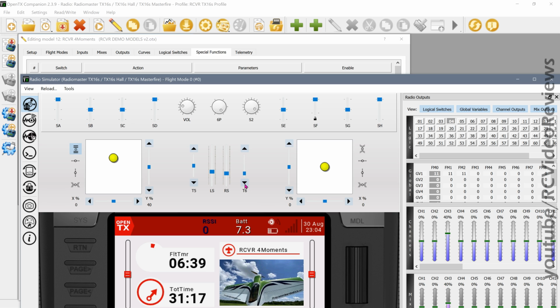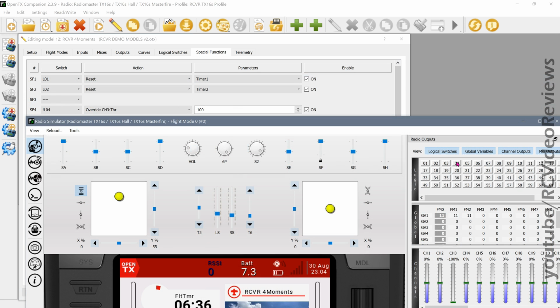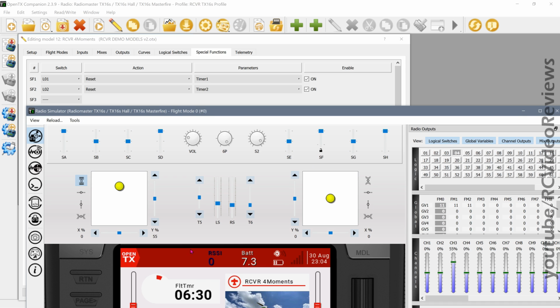Now, when I press the down button on T6, watch what happens. Throttle disabled. My throttle goes to zero, my timers all stop, my throttle stick is still up here, but everything is stopped because L04 is off, and special function 4 says when L04 is off, override the throttle channel. Okay, activate the throttle, hit up. Throttle active. L04 is on, I've got throttle, my timers are counting.